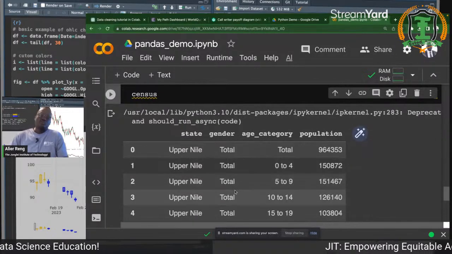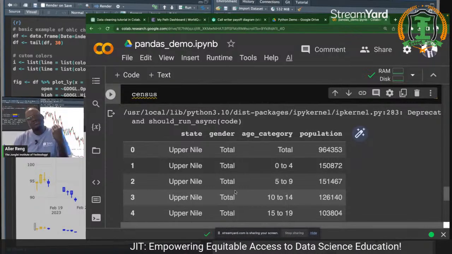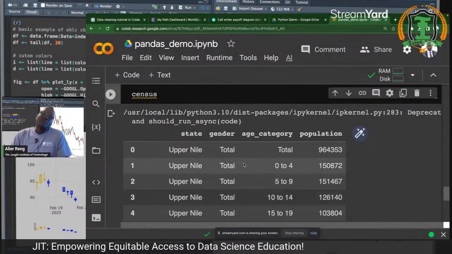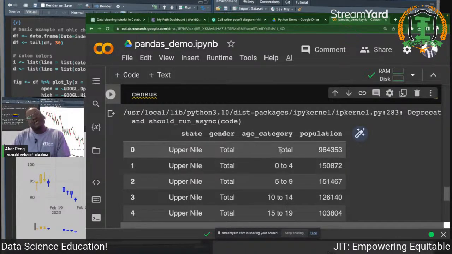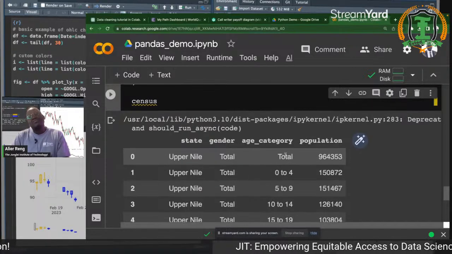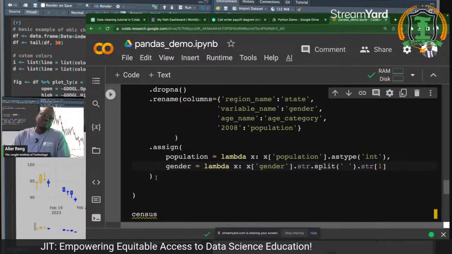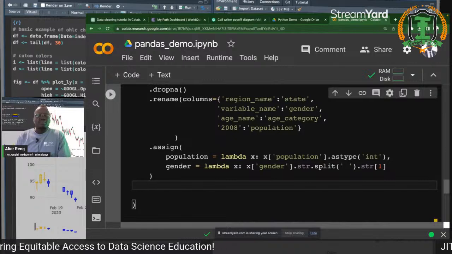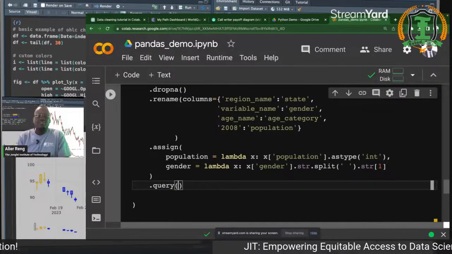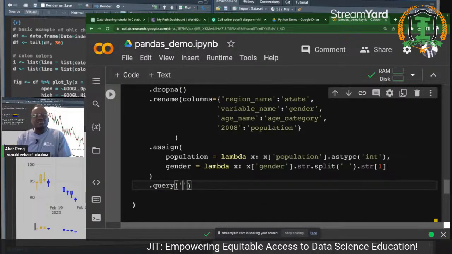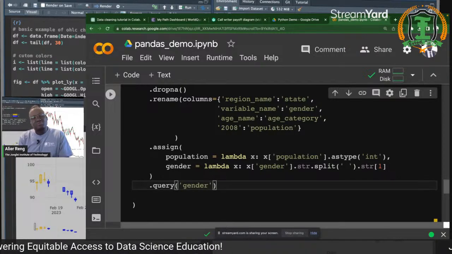but we don't need the totals. We can calculate those. So we want to keep only rows with either male or female. So that means in gender, we will delete all the rows with total, and under the age category, we will delete those rows with total as well. To do that, we will use the query method. You do the quotations, and the gender, the column that you want to manipulate or filter.